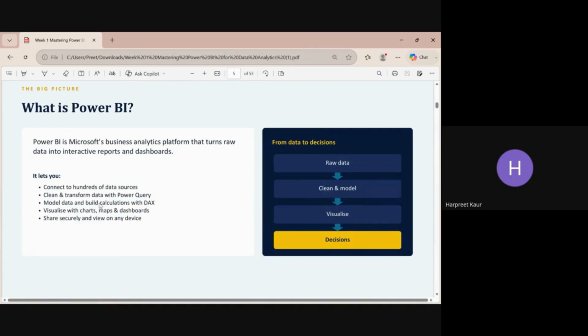Similarly, this is a powerful tool where we go from raw data to final, very interactive reports and dashboards. It lets us connect to hundreds of data sources. We can combine multiple data sources here, and clean and transform data with Power Query.